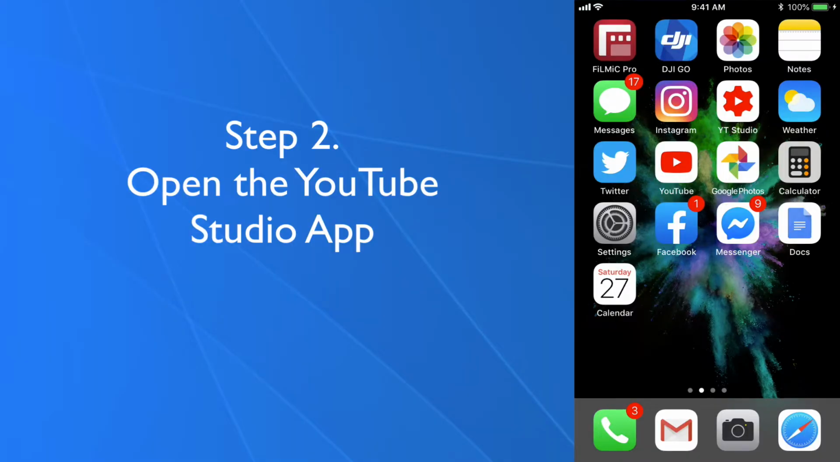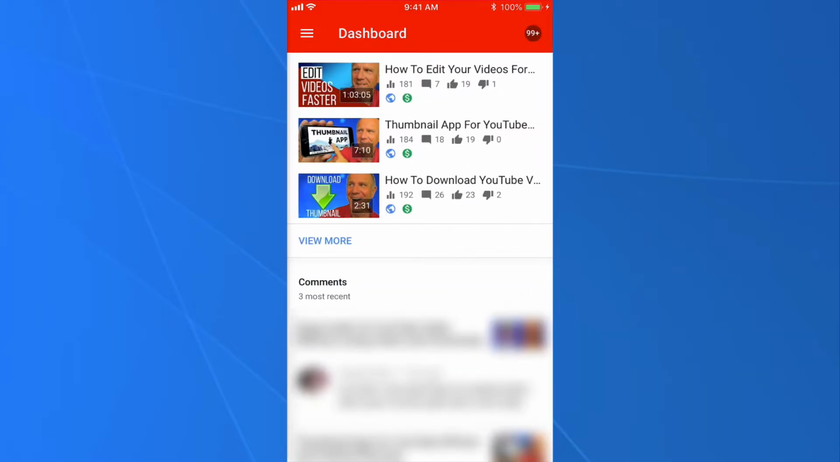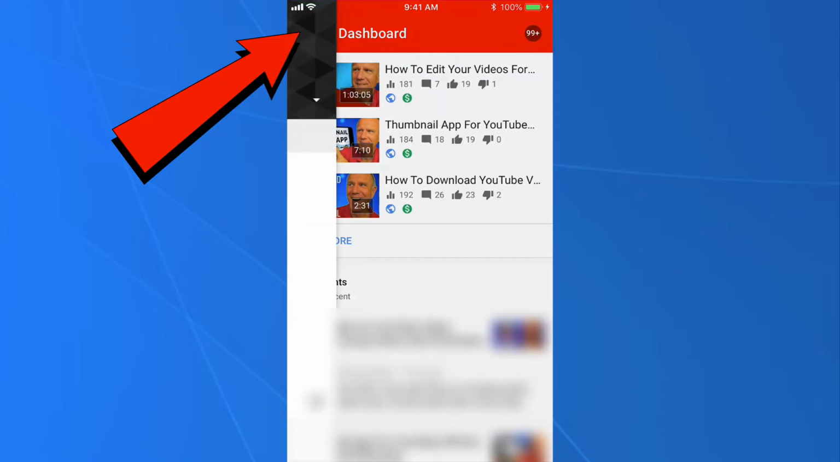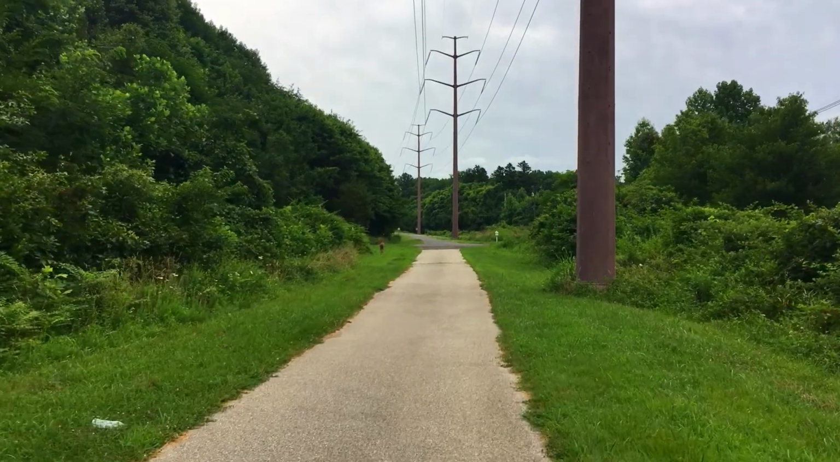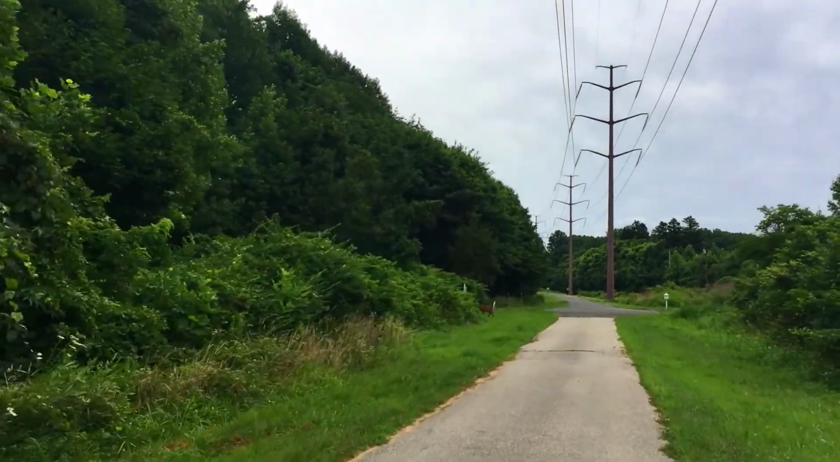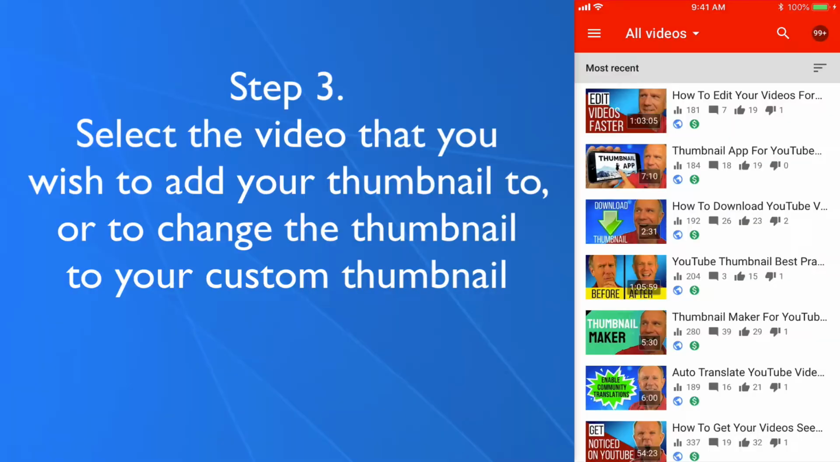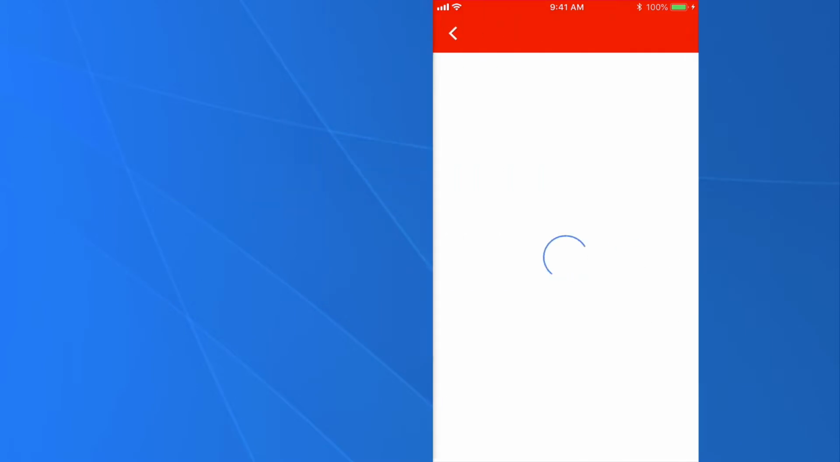Step 2. Open YouTube Studio app. Tap YouTube Studio. Now I'm at the dashboard of my app, or if I tap the 3 lines at the top, then I can select videos. Step 3. Select the video that you wish to add your thumbnail to, or to change the thumbnail to your custom thumbnail. I'm going to select this one.